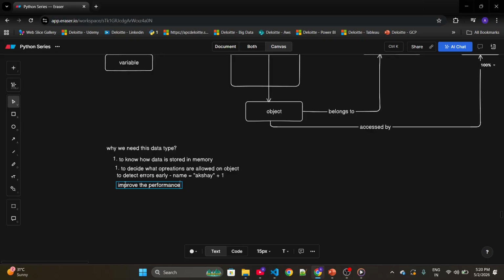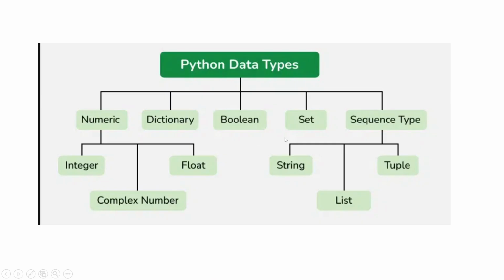Now we understood what a data type is and why we need it. That was the purpose of this lecture. From the next session onwards, we'll deep dive into each data type and the important methods associated with them. At a high level, I just wanted to give you an idea. We have these many data types. We have numeric data types: integer, float, and complex numbers. We don't use complex numbers that much, but we'll deep dive into integer and float.